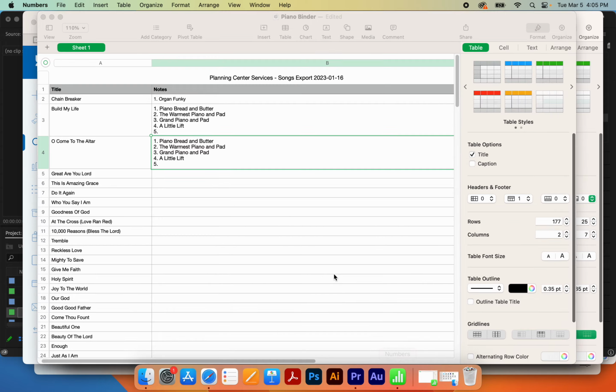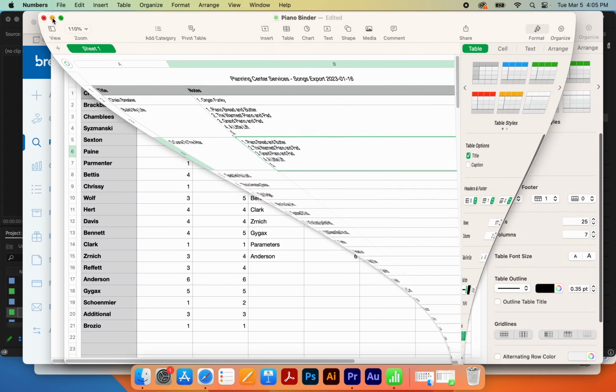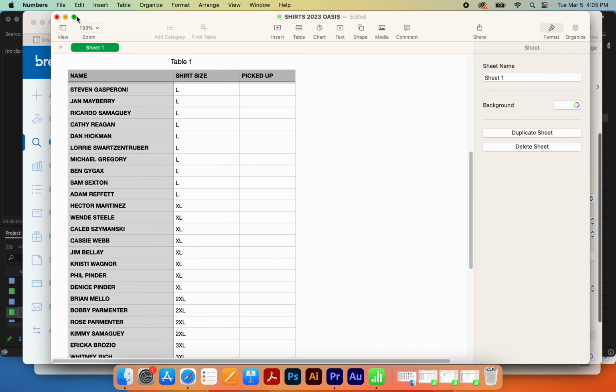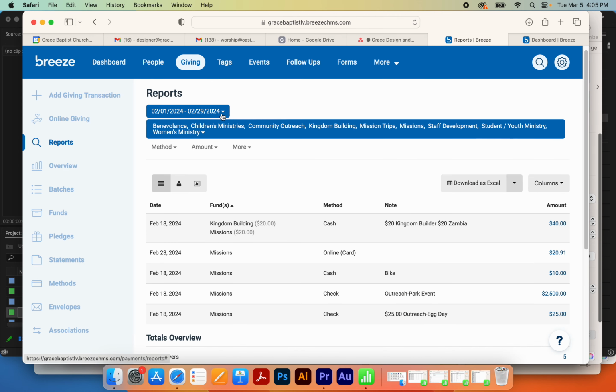I'm trying to find it. I can't find it. I don't know where it went. You'd be able to see everything listed exactly where it needs to go. Oh, here it is. It would move kingdom builders up here, and then it would have missions all together. That's quick. That's easy. And like I said, you can go in and change the dates as needed for each month. Hope that video is helpful.